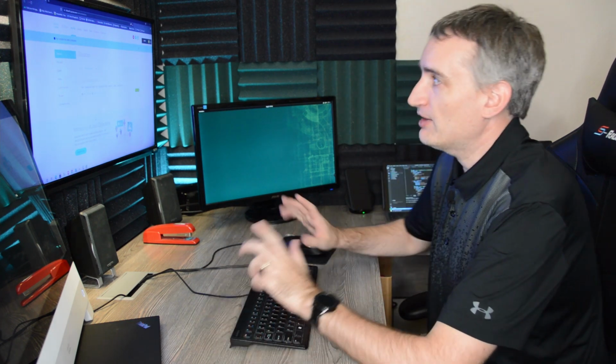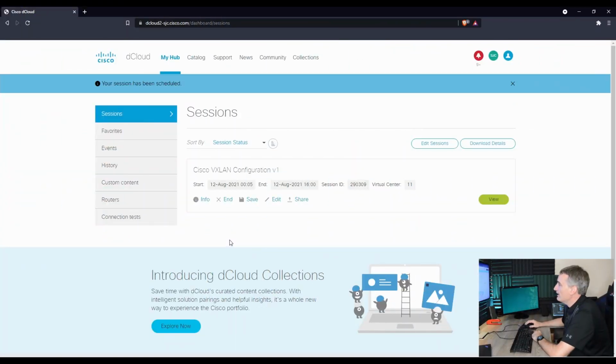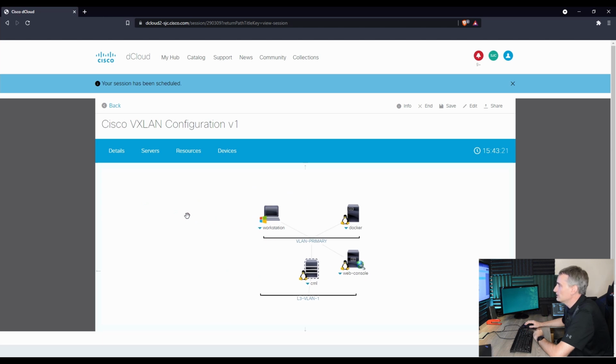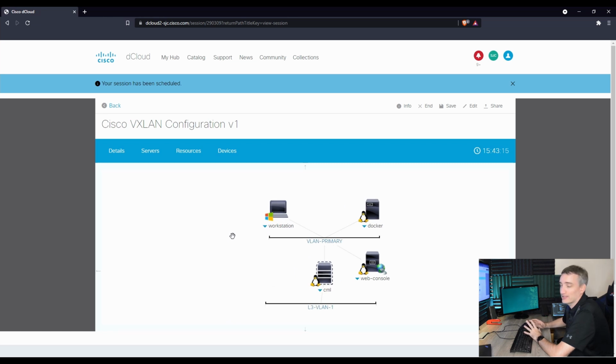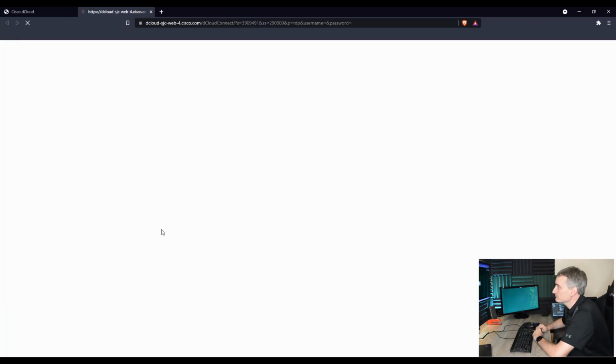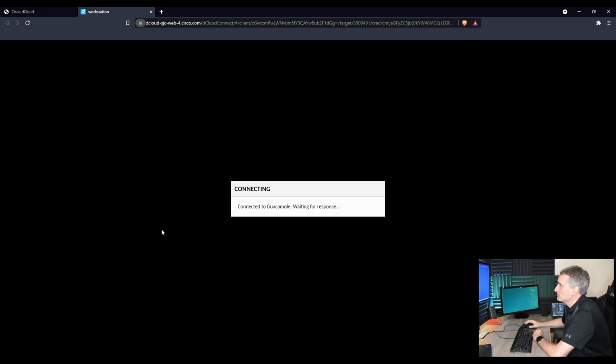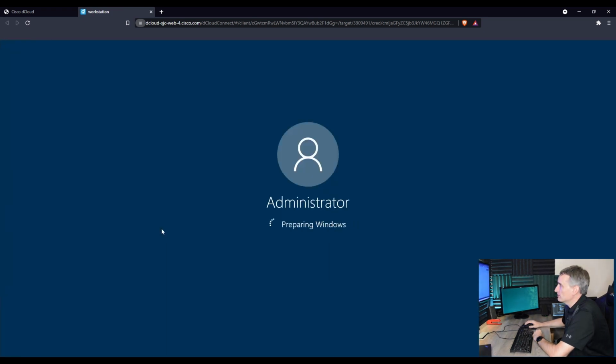After going through the scheduling process and getting the lab started, we now come into our session screen. And this will show our lab is all set up, and we can now click View and go into the lab itself. As we go in here, we don't actually need to set up a VPN like we did previously. In this one, I can just open up this workstation here, and I can remote desktop onto it from inside of my browser. And as it logs in, here we go.